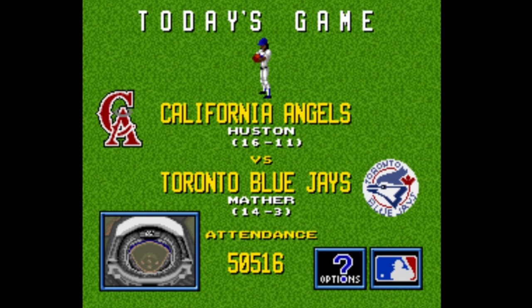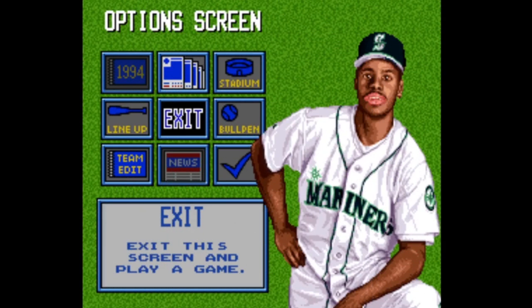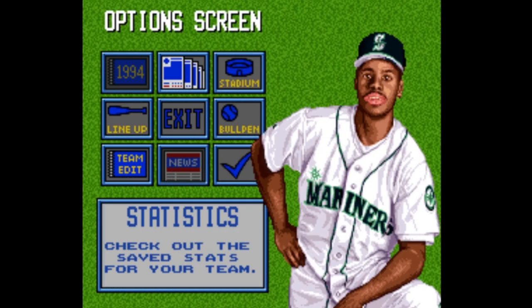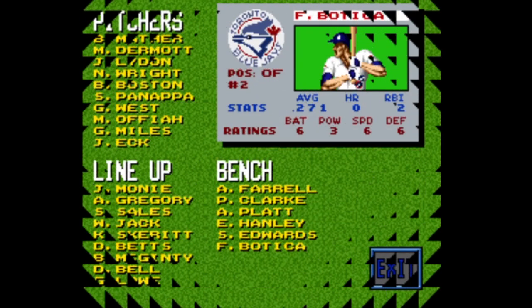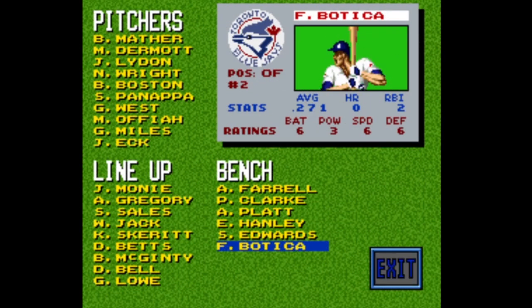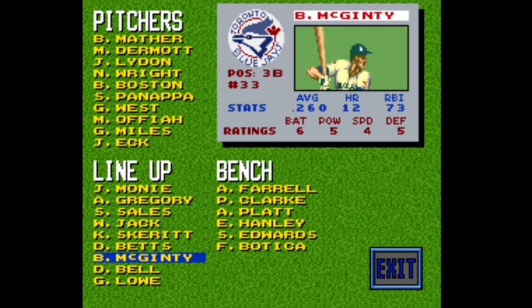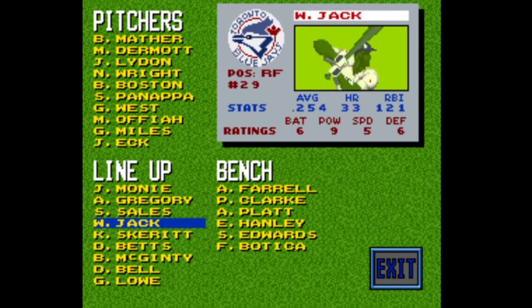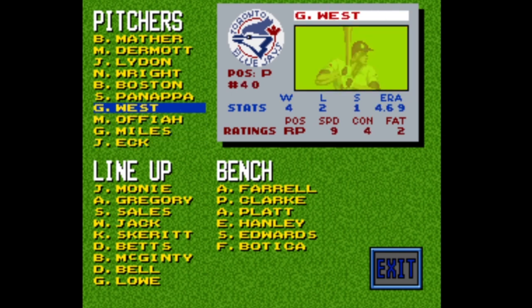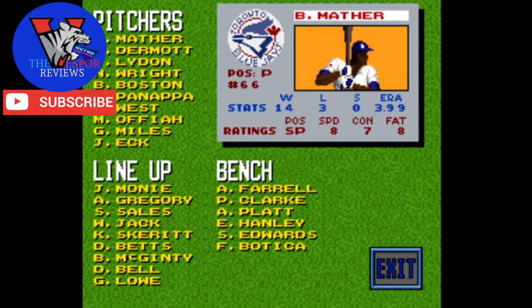Now look at the attendance in this. This stadium held 50,000 people, isn't that amazing? I love how they just max out the attendance like that's ever going to happen. Yeah, every game is going to sell out. Now, let's show you some of the options here, because this is really cool. You can look at the stats of the team. So here's our players. Now, let me show you some of the best players in the team. They're all great. This is a stacked team. That's why they won the World Series so easily. And they won back-to-back, by the way. I bet you didn't know that. Toronto won 2 years in a row.